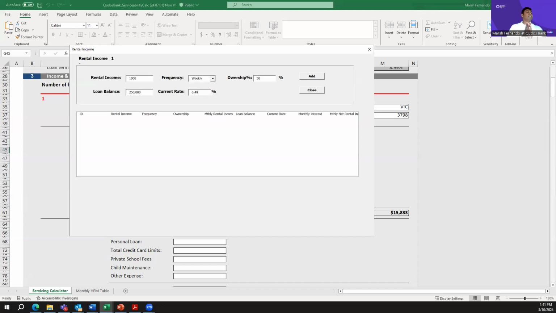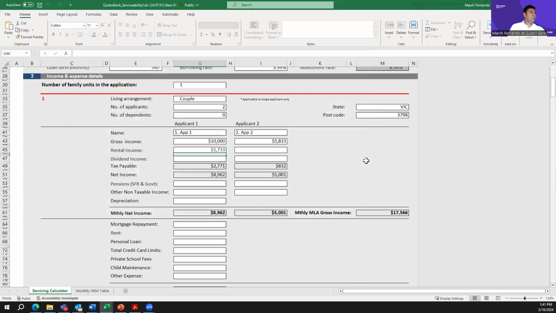Now, this is a loan. Let's assume it's not going to be part of this application, but we use those loan details here simply to have the negative gearing benefit. So you hit add, and they will come here. You've got to do the same thing for the other applicant as well: the $1,000, the 250,000 loan balance, and 6.49.